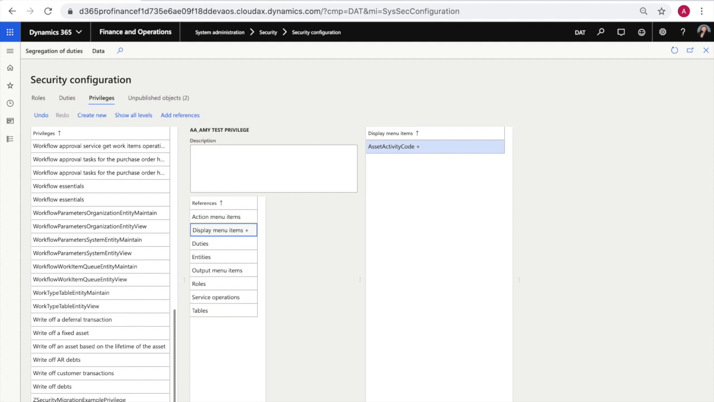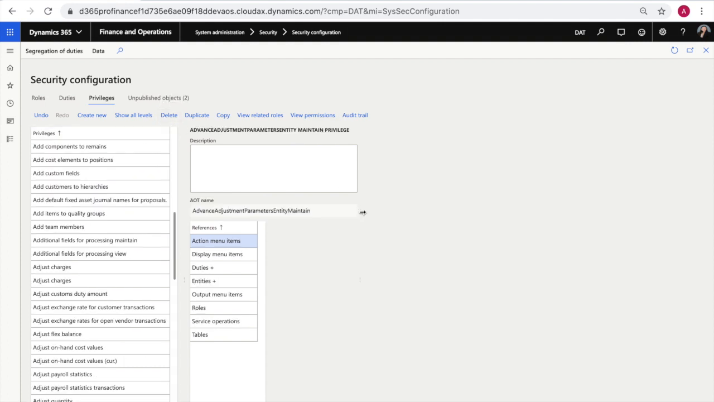From here, I would add the remaining secureable objects that I would like to add to the test privilege. For this example, I'm going to leave it there. The process of creating a role or duty is very similar to how I just showed with the privilege. To delete the privilege I just created, I would go back and click on the privilege. You see that the options up here have changed again. To delete, I would click delete, and then that'll remove that privilege that I just created.